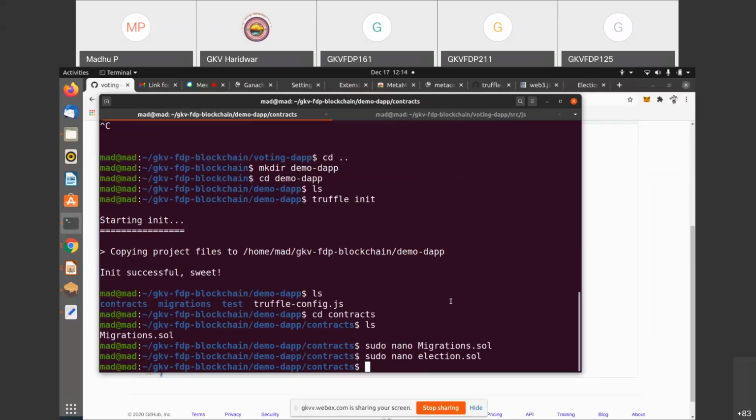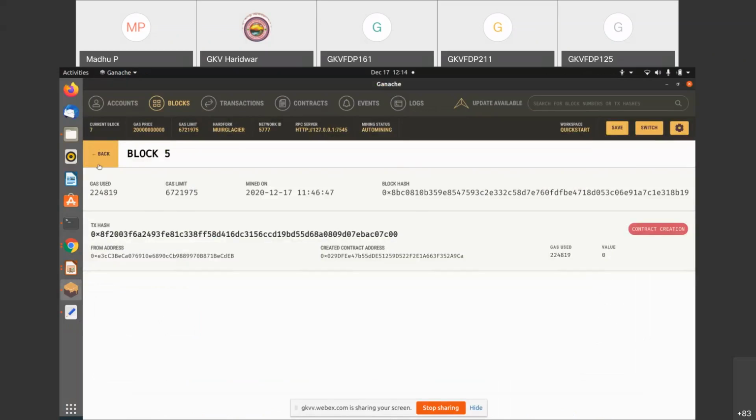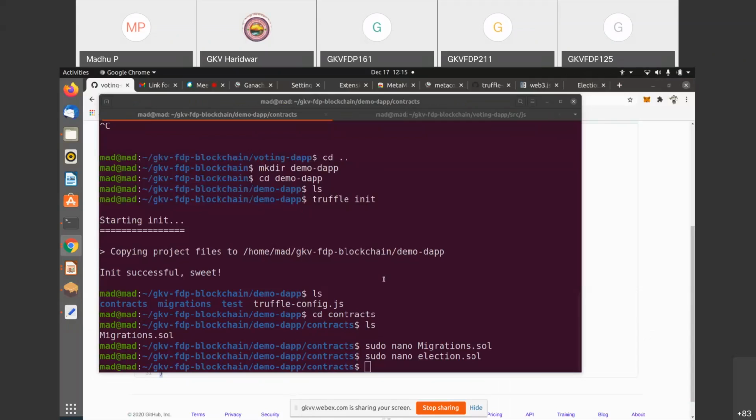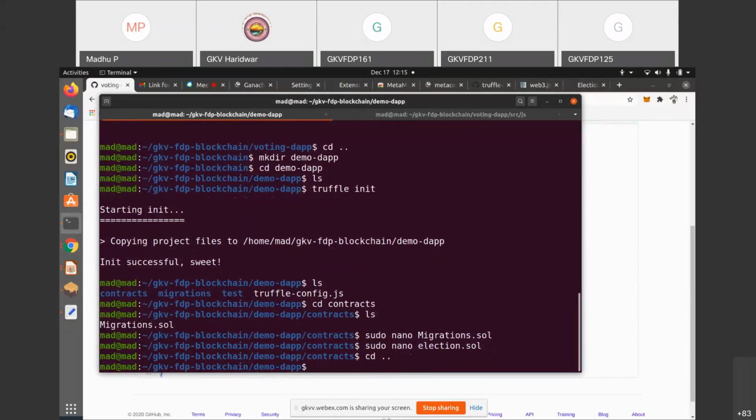Okay, now the contract has been created. Now we have to compile this contract. Let me restart my Ganache also, because a contract with the same name is created here, right? So we have to restart it. Next time we'll restart, but let me compile this. With Truffle, let me come out of this contracts folder and compile this program.